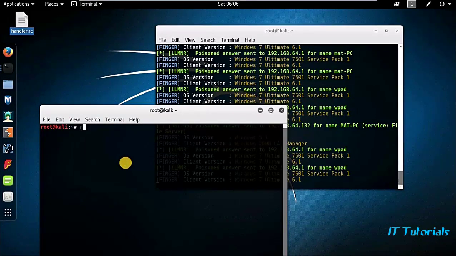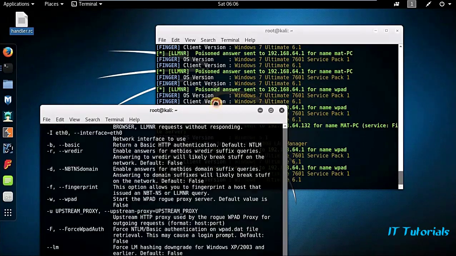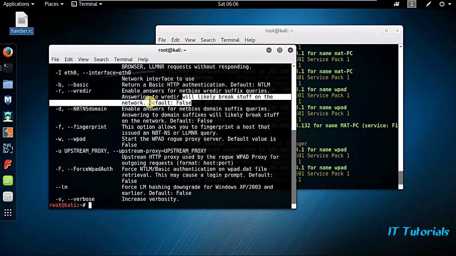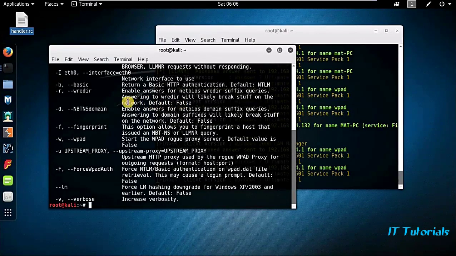Simply typing responder with help will provide you with the help results on how you can run it. Like if it says it will likely break stuff on the network and that is default false, so do not try to use this one, because it will really break that computer. If you are running Windows XP or anything on a virtual machine, then it's okay. Otherwise, if you are running a real one, like I am using at this time, Windows 7, it is not safe to use these commands.